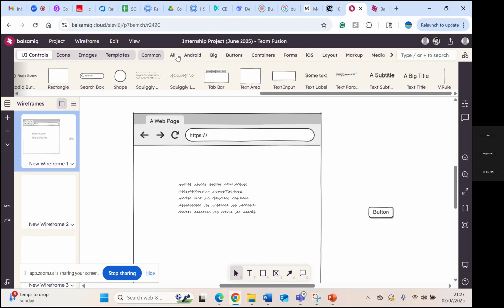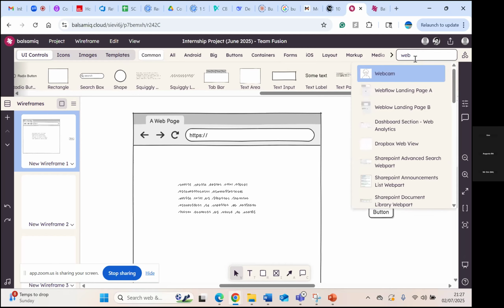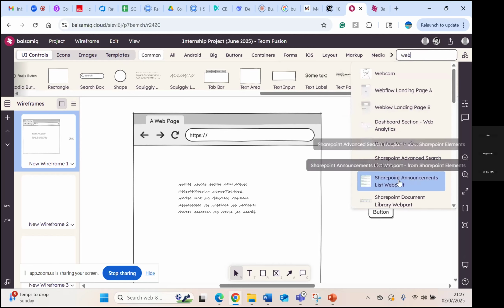So then the other thing I wanted to highlight apart from this is here. This is another thing they've changed. It used to be quick add, but now they've changed it to type or to search. So if you want to search, it's still there, quick add controls. So if, for example, you want to add a web link, but you're not sure of where to find it, you can just type web here and everything that has web will come out.